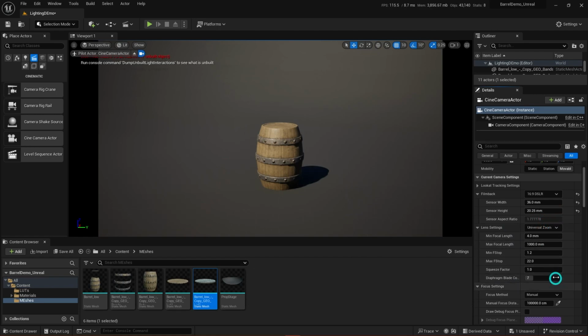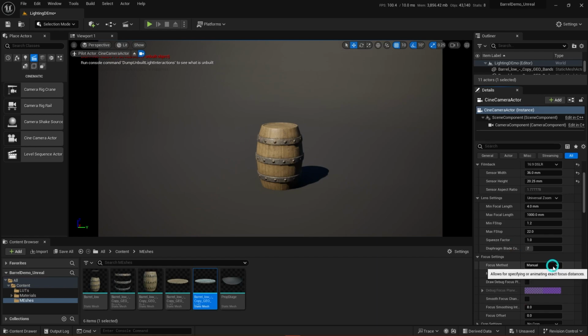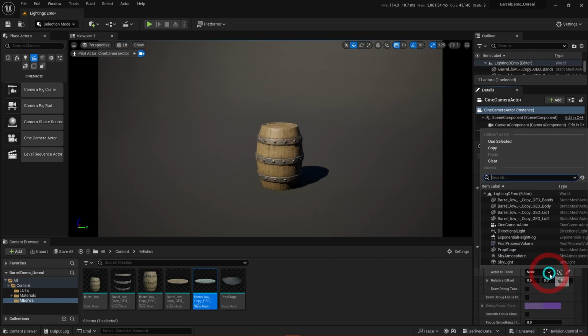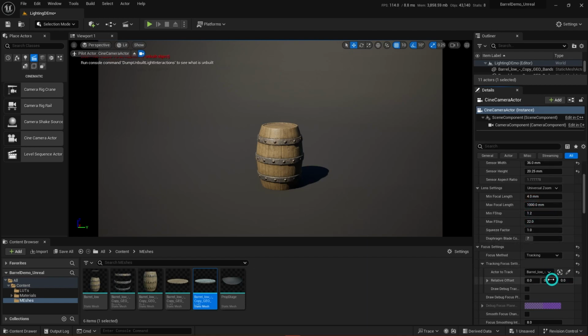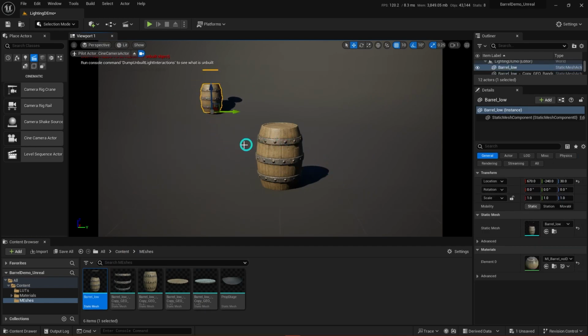You can change how your zoom works. But one thing that's really useful is the focus method. If you go tracking, it says actor to track. And so we can bring in this. And so now if we had other things in the scene, you'd see that this would be in focus and then the other things would be kind of out of focus a bit in the back.